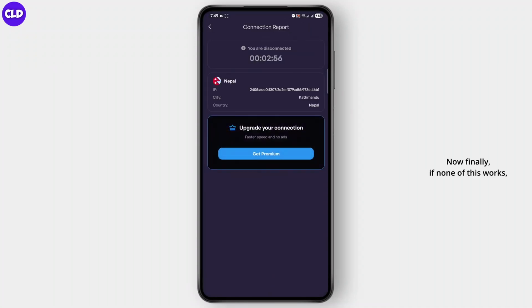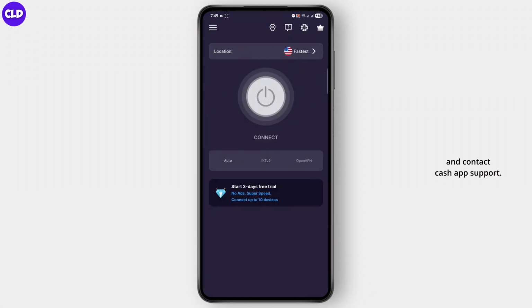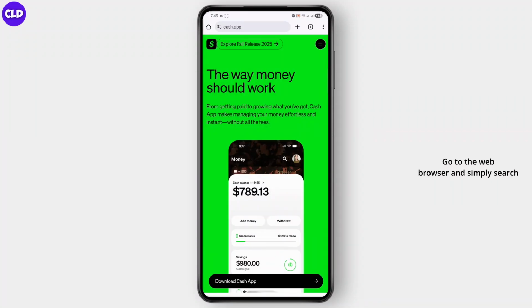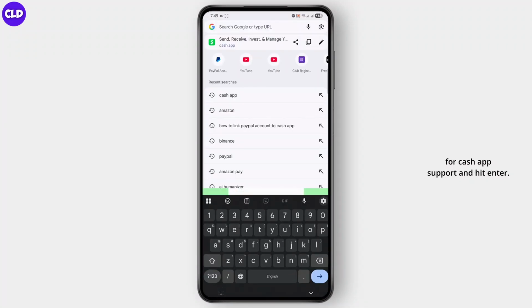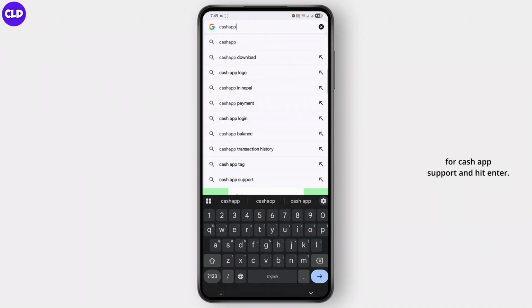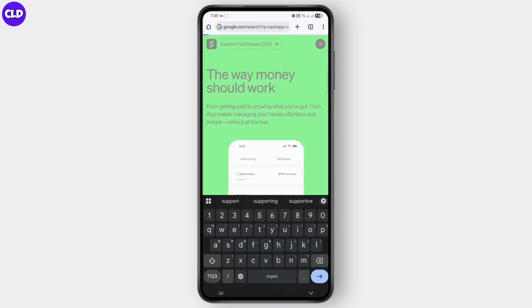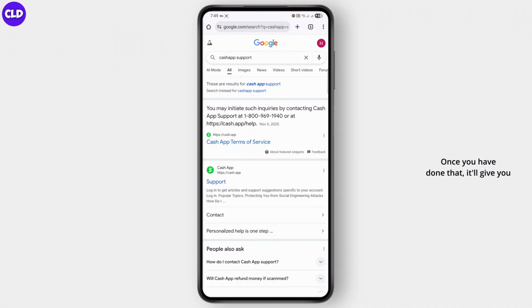Now, finally, if none of this works, then you need to go ahead and contact Cash App support. So go to the web browser and simply search for Cash App support and hit enter. Once you have done that, it'll give you the Cash App support over here. Just tap on it. Basically explain to them that there's nothing suspicious going on with your account and everything is normal. It was just a mistake and you're going to be good to go.